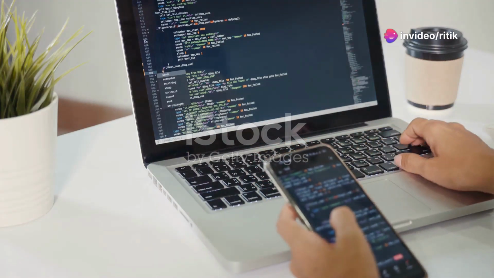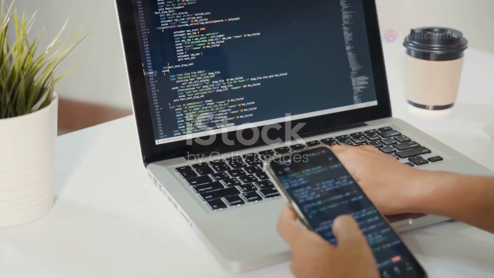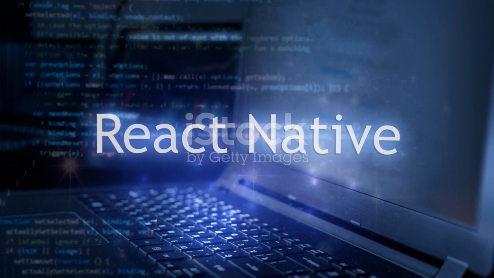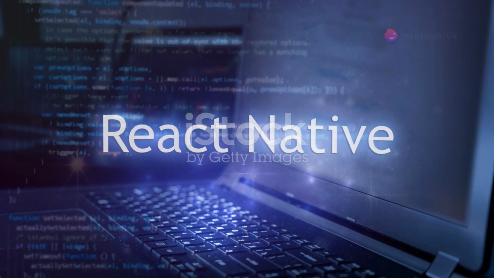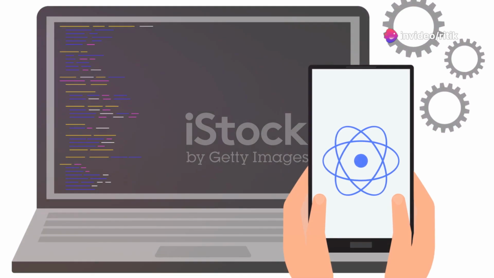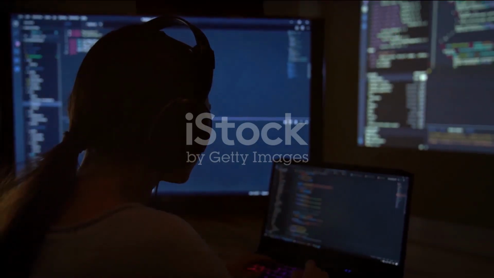Now, this approach wouldn't be possible without the use of some powerful frameworks. Let's dive into a few of them. First up is React Native. Developed by Facebook, this open-source framework allows developers to write code in JavaScript and create apps for both Android and iOS. It's a popular choice due to its efficiency and the extensive JavaScript developer community.